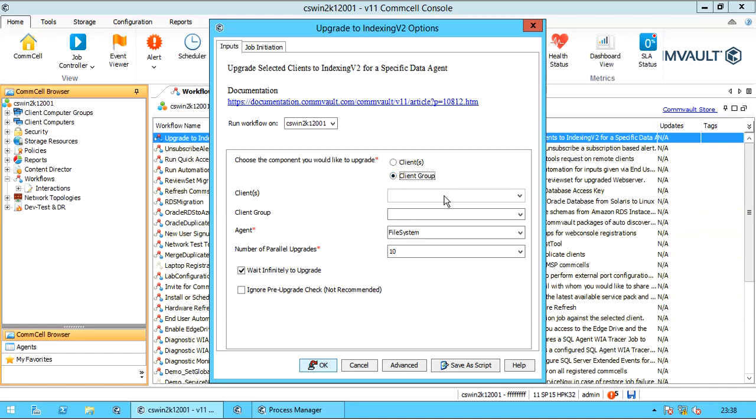If client group is picked, in the client group list, select the name of the client group that you want to run the workflow on. If client option is picked, in the clients list, select the clients that you want to run the workflow on. In the agent list, select the type of agent that you want to change on the clients. Please note, you can only change clients with the same type of agent in a single upgrade indexing v2 workflow job. If you want to change clients with different agents, configure and perform separate workflow jobs for each type of supported agent. In number of parallel upgrades, enter the maximum number of clients that the workflow can process simultaneously. You can enter a value from 1 to 20.